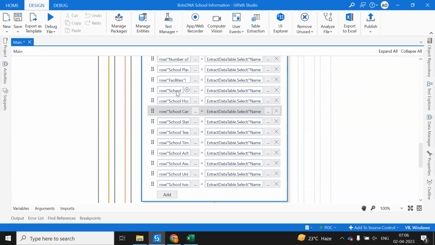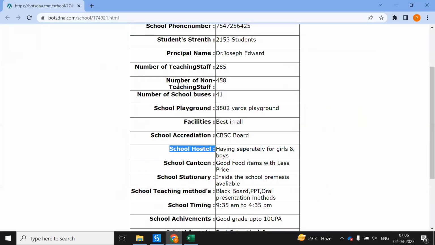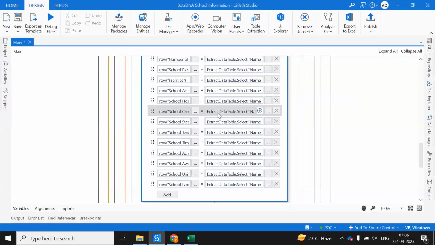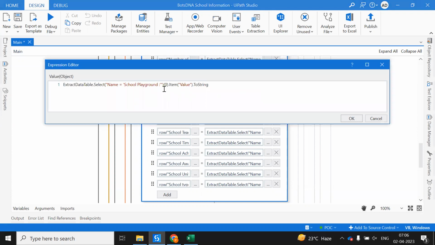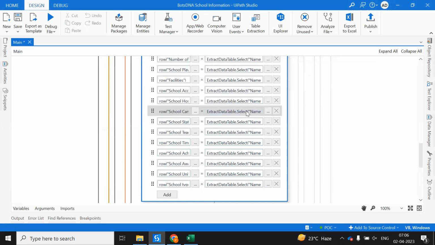School accreditation is in the school facilities we updated. School accreditation we didn't update it, right? We will update this. Playground facilities, school accreditation is not done. So we will do this school accreditation. Click on OK. School accreditation is done.